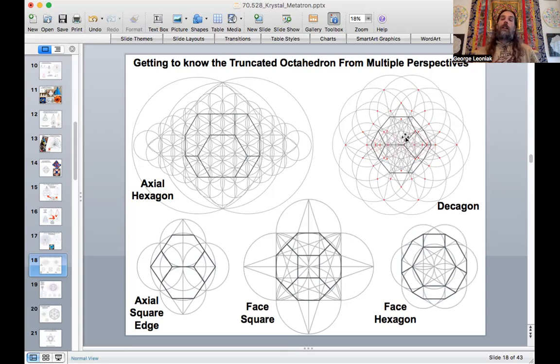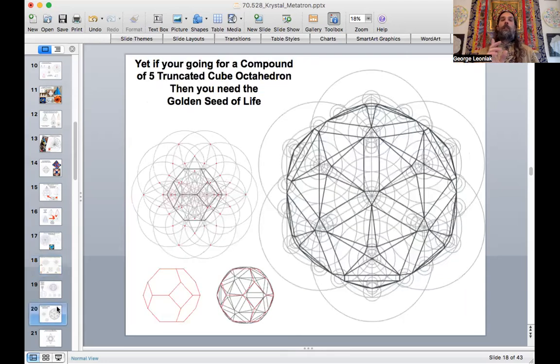I also have this in a decagon view here that I drew up, and this was a very, very tricky drawing. Lots of complex lines to get in there. But the reason I did that and discovered it afterwards was because I wanted to discover this form here, which was how do we turn into the compound of 5 truncated octahedron? What does that look like? Well, it looks like this, and it's kind of in between.